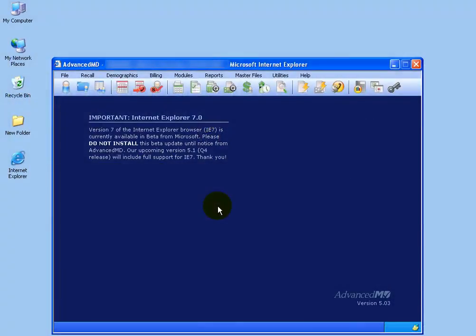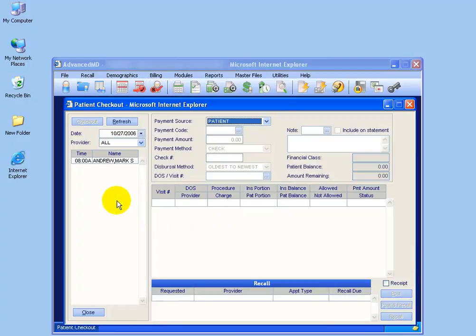The patient checkout screen is another way for the front office to post copays and/or check out a patient. Up on the toolbar, click on the Patient Checkout button. Over to the left-hand side will be a list of all the patients that we can post payments for, and to the right, posting the payment.